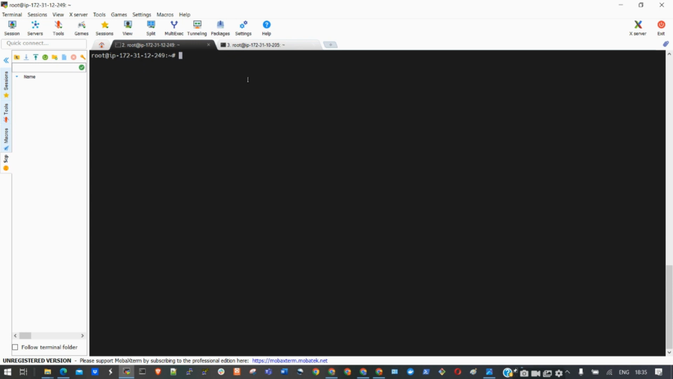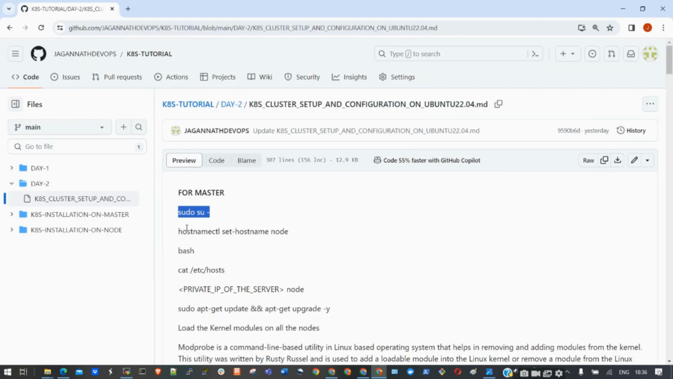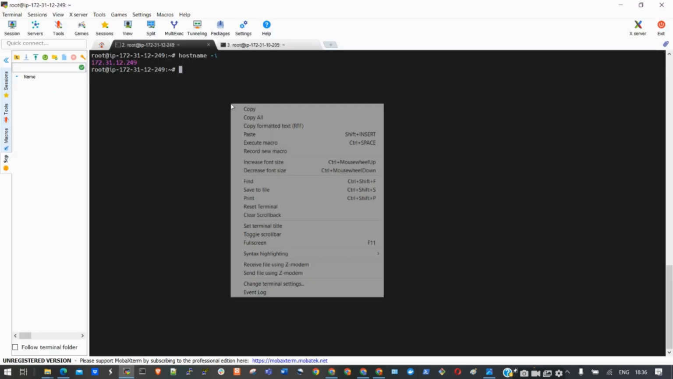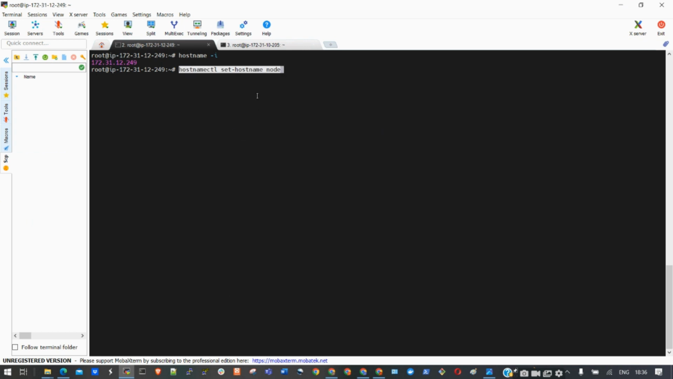Once you are logged in as root user, let us update the server's name. Here you can see root at the IP. What is the server name? hostname -i, then this is the hostname. I need to change it. So this is the command: first hostnamectl set-hostname, then the name. Let me paste it. Remember, as this is my master server, I need to give it master.